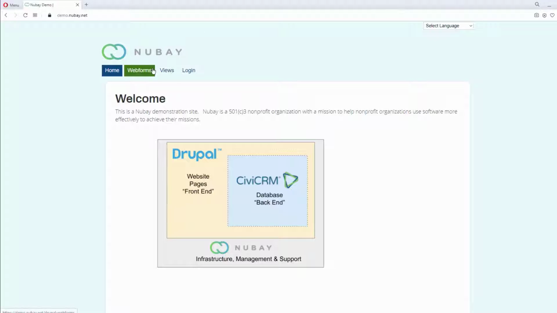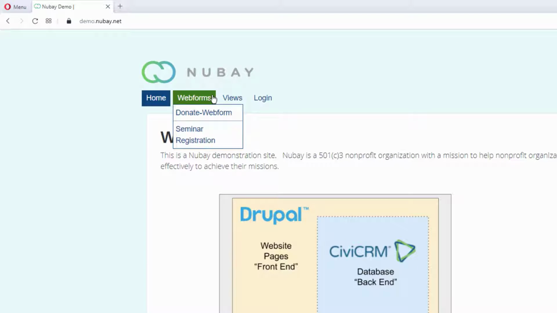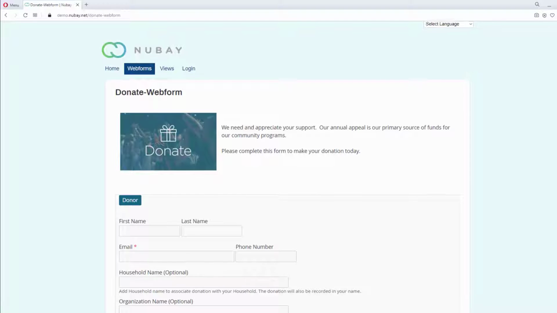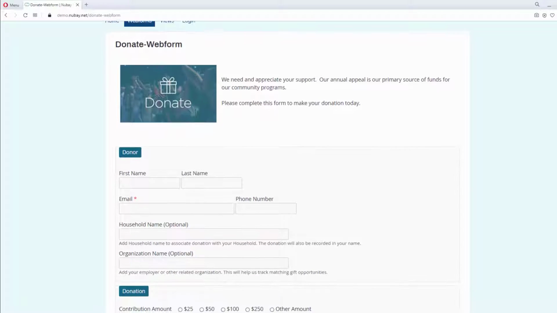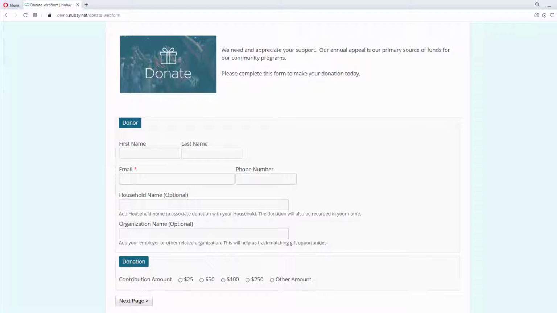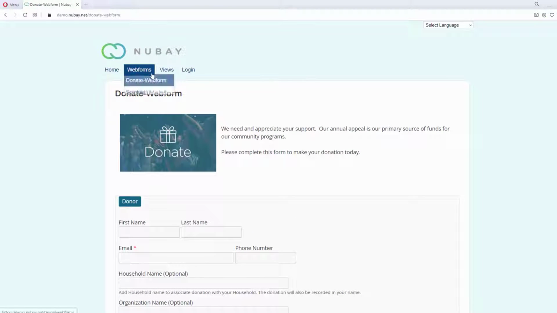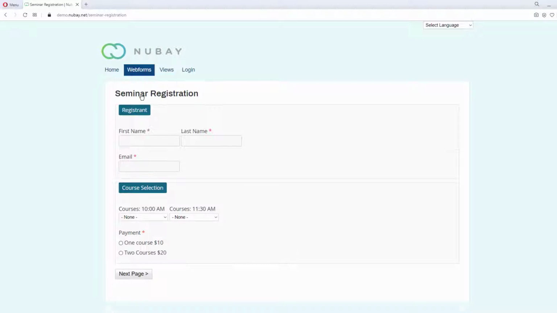First, let's go to a web form page. The menu shows two examples, one for a donation and the other an event registration form. A donation page captures donation information as well as any other data you wish to include on the page. Donations are processed using an integrated payment processor within Civi CRM. You can choose from the most popular payment processors such as PayPal or Stripe, or select another that works for you.